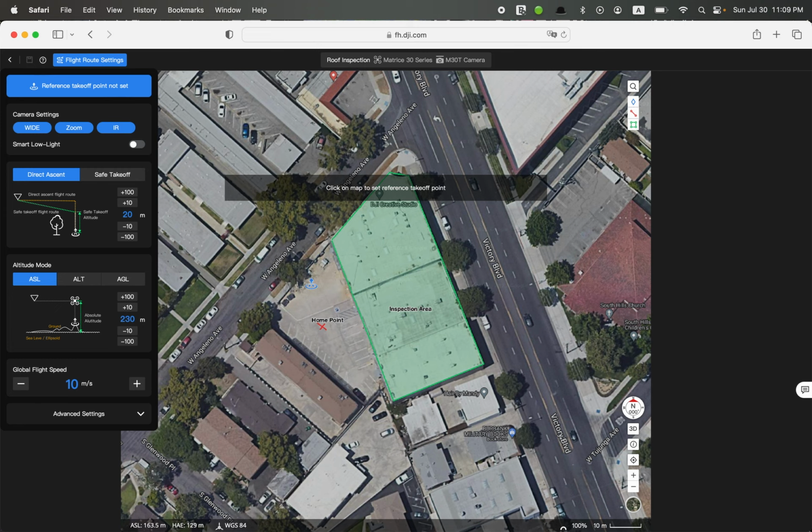One thing I want to mention: the first time you open this page, you will probably get a warning window pop up on your screen, saying there's a resolution problem with your web page. In that case, you just need to change the resolution of your browser like this, so you can see all the icons on the screen. I already changed that, so I don't get that warning. Okay, let's go through all the flight route settings first.